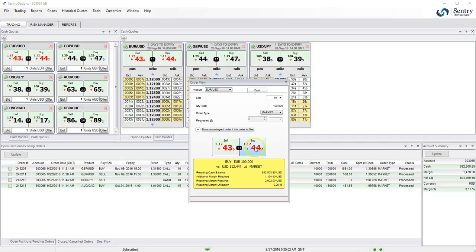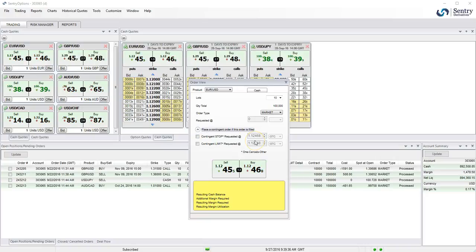In order to execute a trade, simply click on the tile on the right to buy, on the left to sell. When you put your cursor before trading, you see that this yellow box is populated showing exactly what you're going to do. In this case, buy 100,000 euros against the dollar. At market, it shows your cash balance, margin requirement, resulting margin for your total account, and margin utilization. You can execute at market, you can leave stop orders or limit orders, and when filled, you can leave contingent orders.